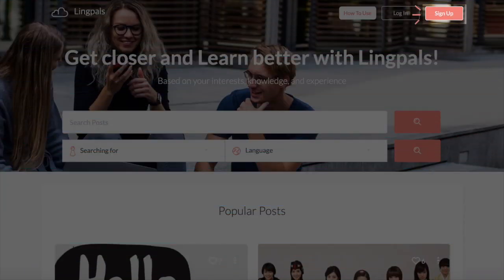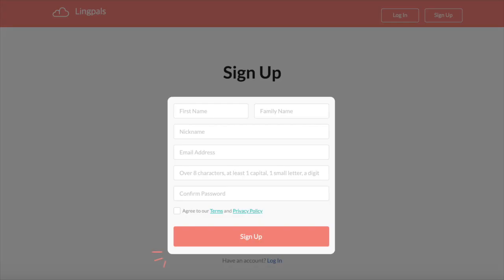To sign up for membership, click the Sign Up button in the upper right corner. Please fill out the contents of the registration form in order, and click the Sign Up button when you are done.